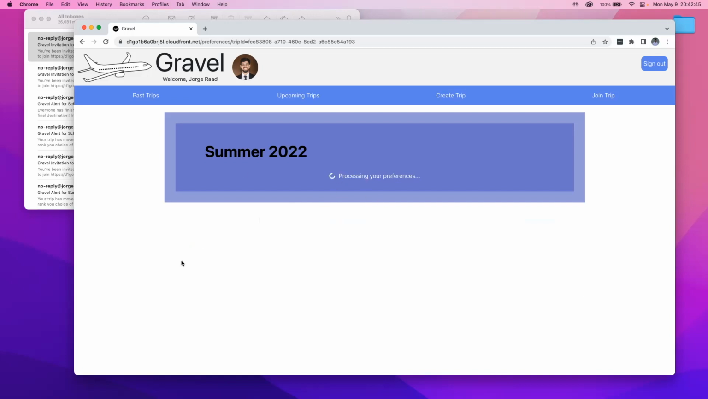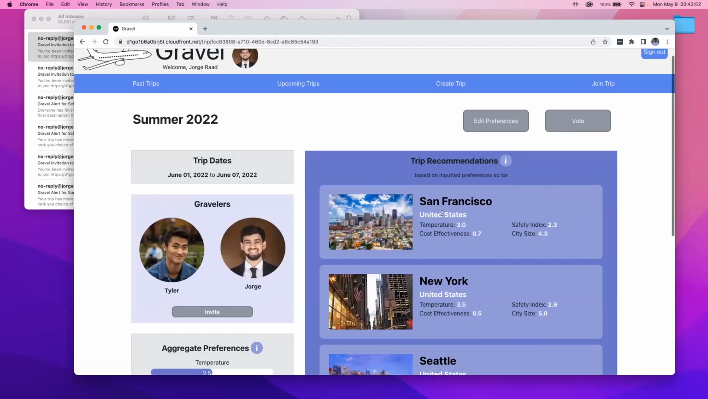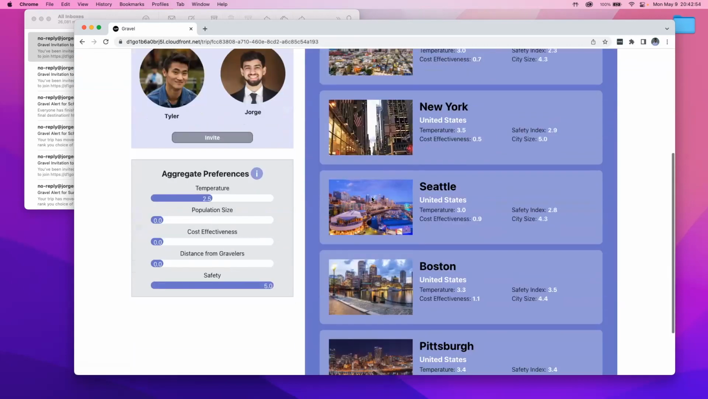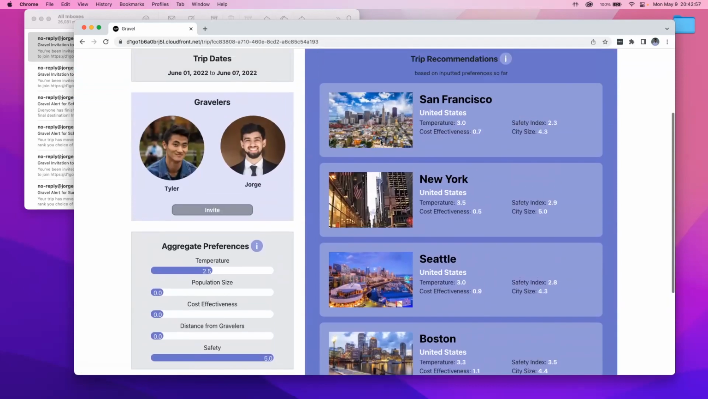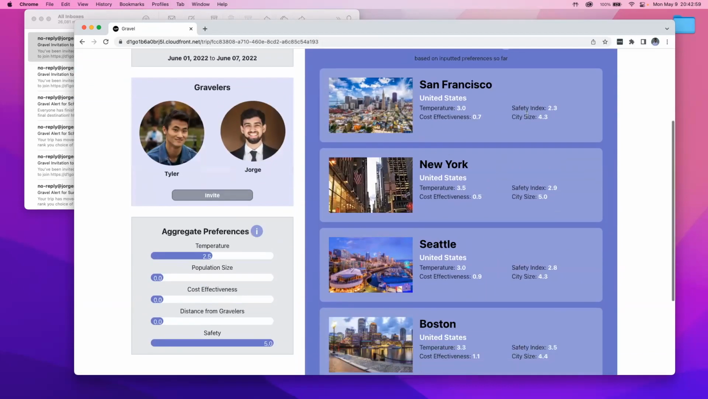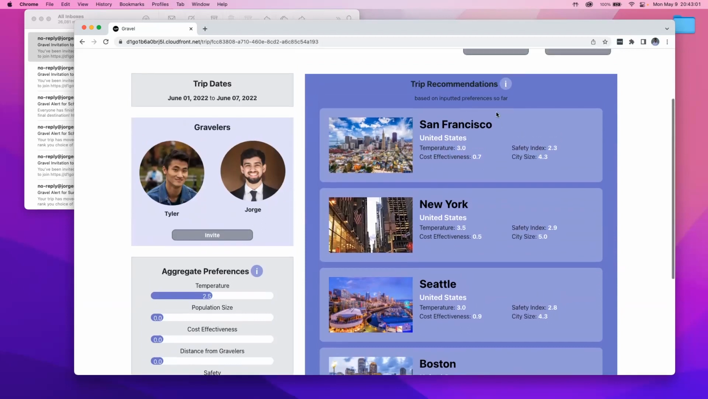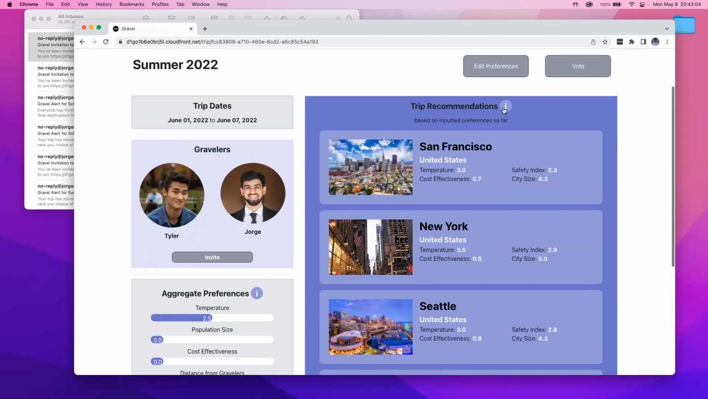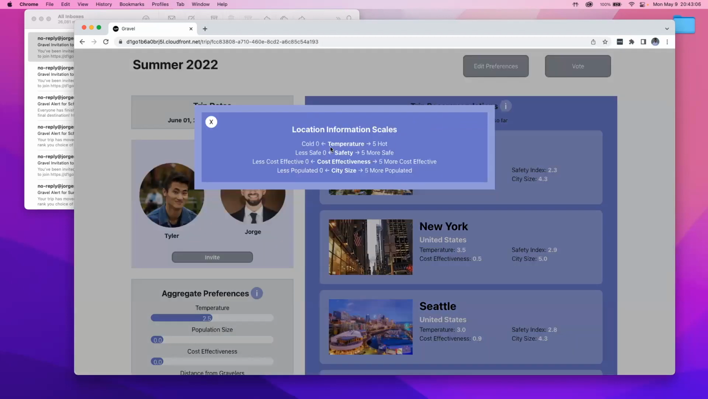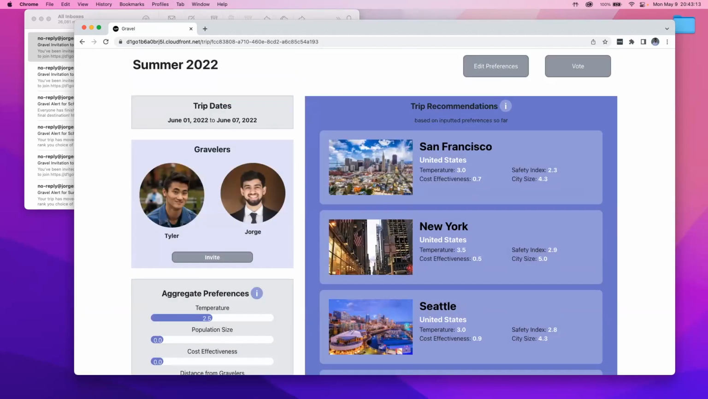Now the recommendations are being generated. And here we are. So these are some of the locations that have been recommended to me with different numbers that indicate different properties of these cities. If I click here, it tells me that each of these numbers goes from 0 to 5, and it explains what each one of them means. So I'll stop sharing my screen here.